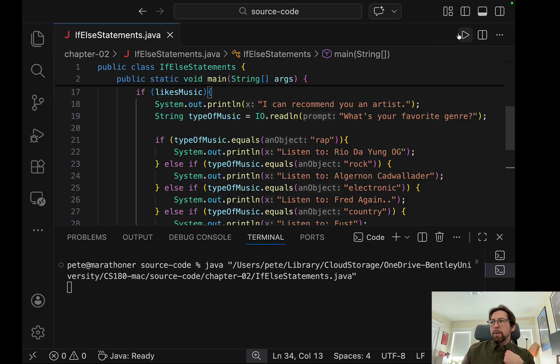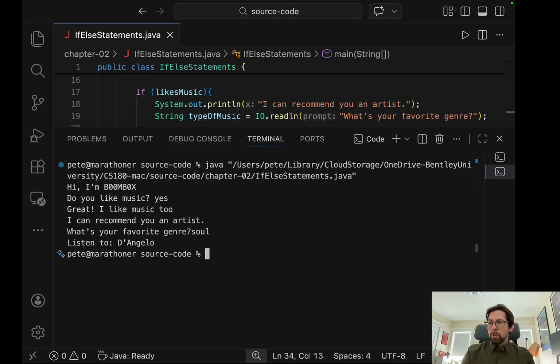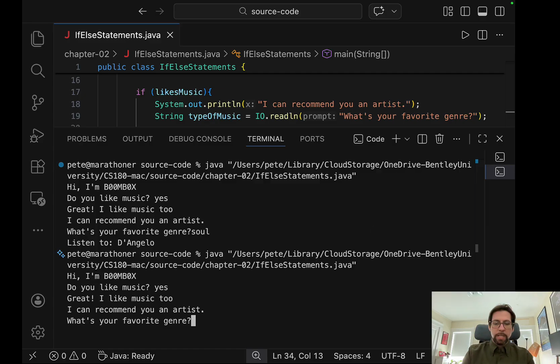Let's give it a quick run and see if it's gonna work. So hi, I'm Boombox. Do you like music? Yes. I can recommend you an artist. What's your favorite genre? I'll say soul, and it'll say listen to D'Angelo. If I rerun the program, I'll say yes, I like music, and I'll say I like rock, and it will tell me to listen to Algernon Cadwallader.